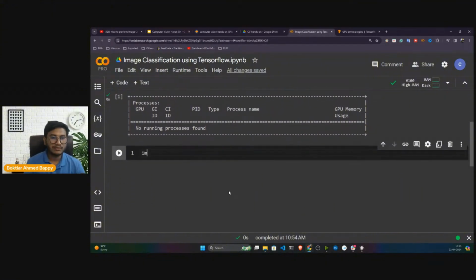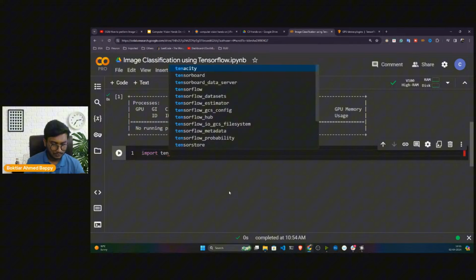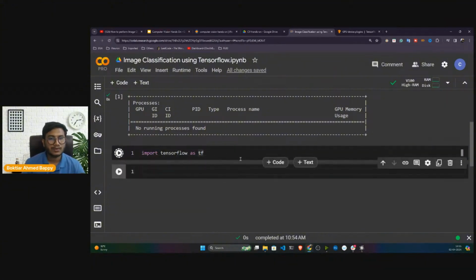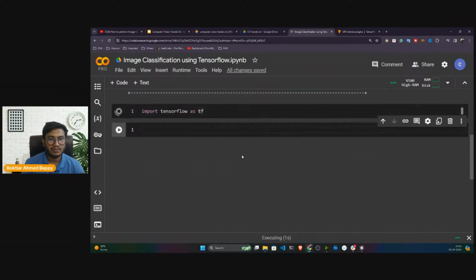Okay, now let's import TensorFlow and see whether I'm able to import or not. So here I'm going to write import tensorflow as tf. You can give a nickname to this particular TensorFlow, because every time you don't need to call the TensorFlow name, you can name it as tf. TF means TensorFlow.